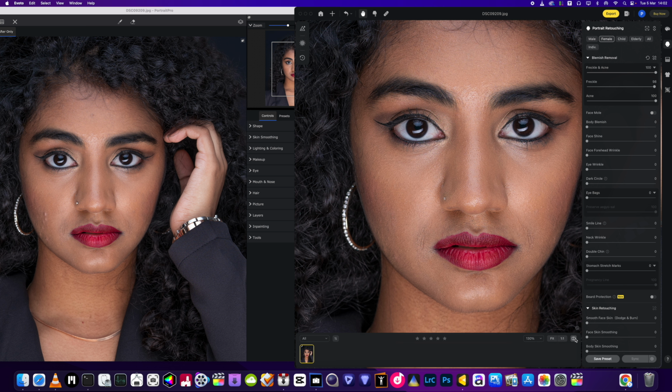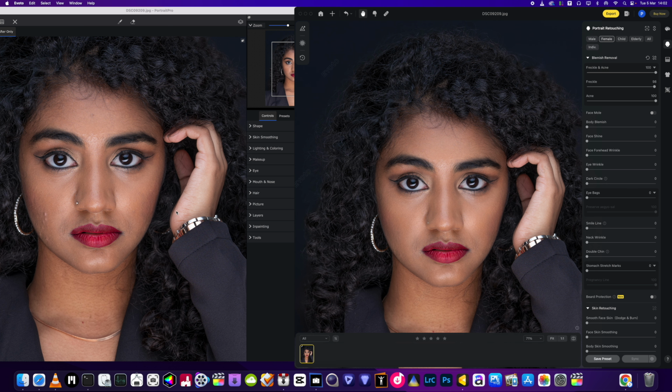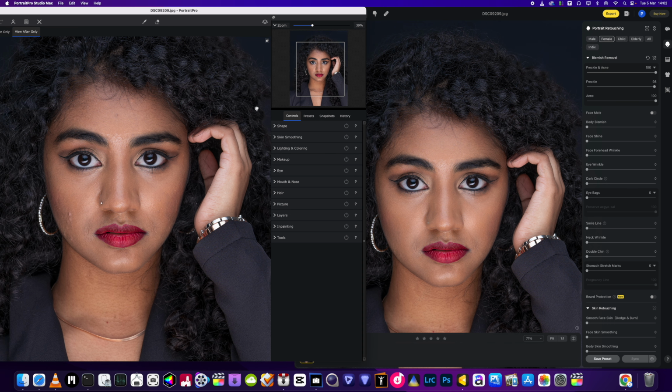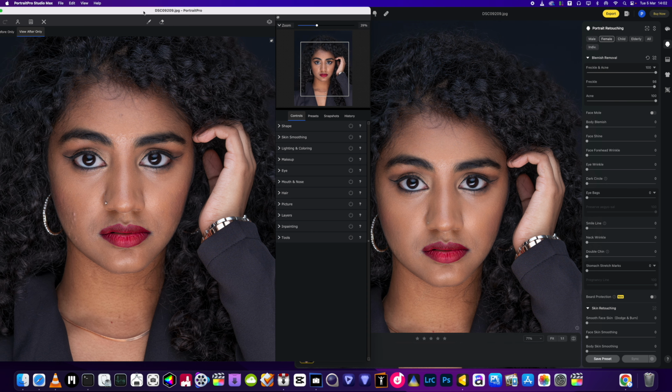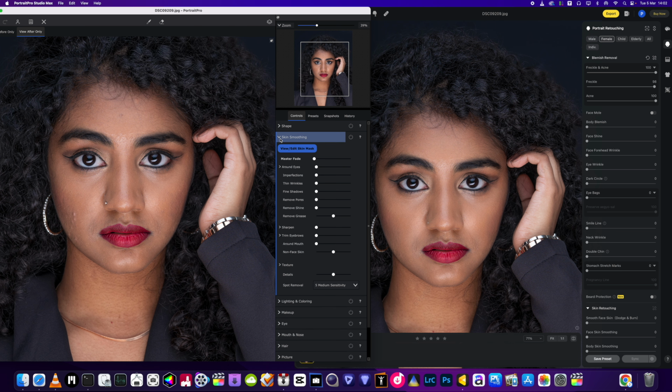The blemishes on the face, it's left some here, but the main ones it saw, and it doesn't seem to do anything else to the skin. I do really like that function. It does an amazing job. Now, obviously you can fix that in Photoshop, which is what I usually do, but I will just show you what Portrait Pro does. We'll go to skin smoothing, spot removal.